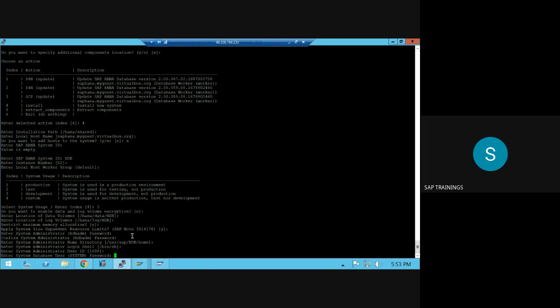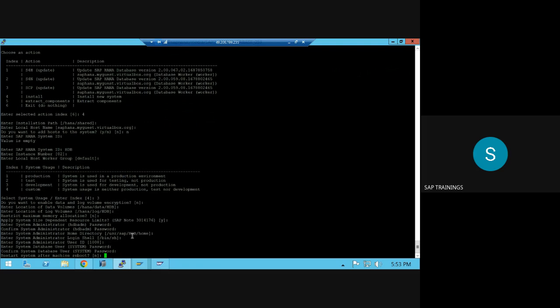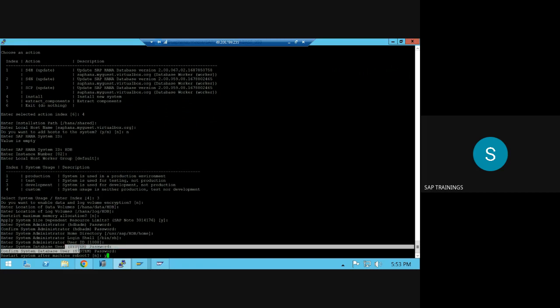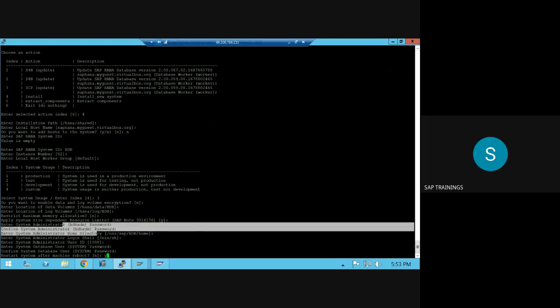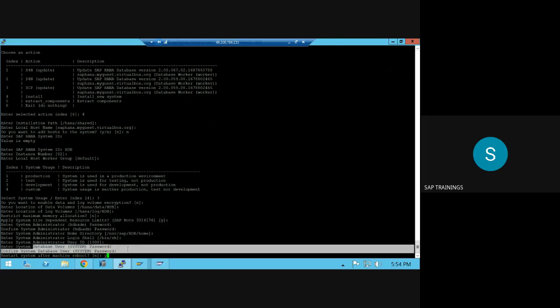So passwords, you are giving passwords here. Why? Because, as I mentioned yesterday, two users will be created here. One is the system user. See here, system user. The second one is the SID ADM user. This is for the operating system level admin activities, and the system user is for the database level activities you want to perform.